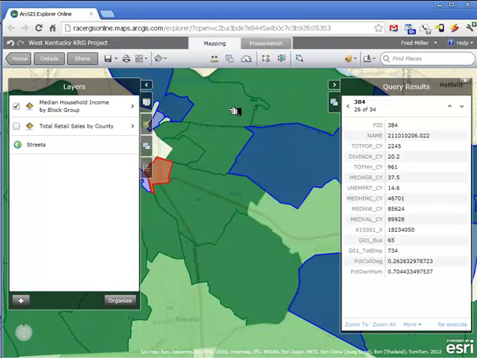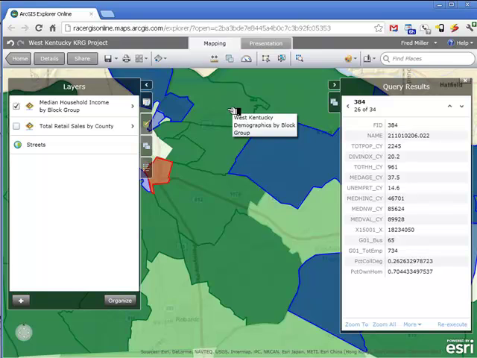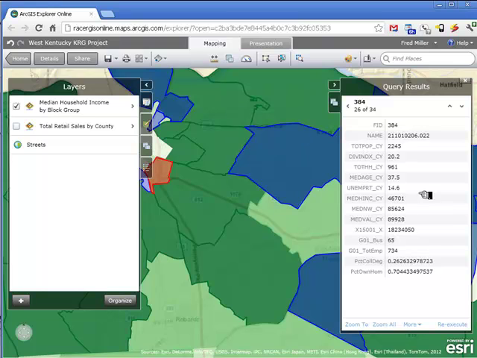So that's the process that you use to use this map to analyze the market area in West Kentucky for the Kentucky Restaurant Guild and to select a site for their office location. And that's the conclusion of this video tutorial.